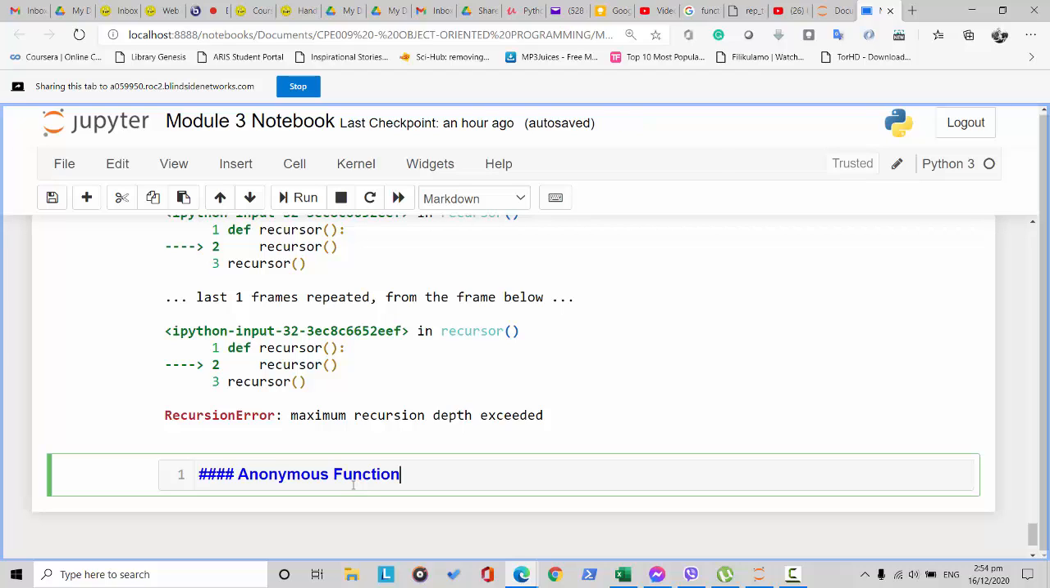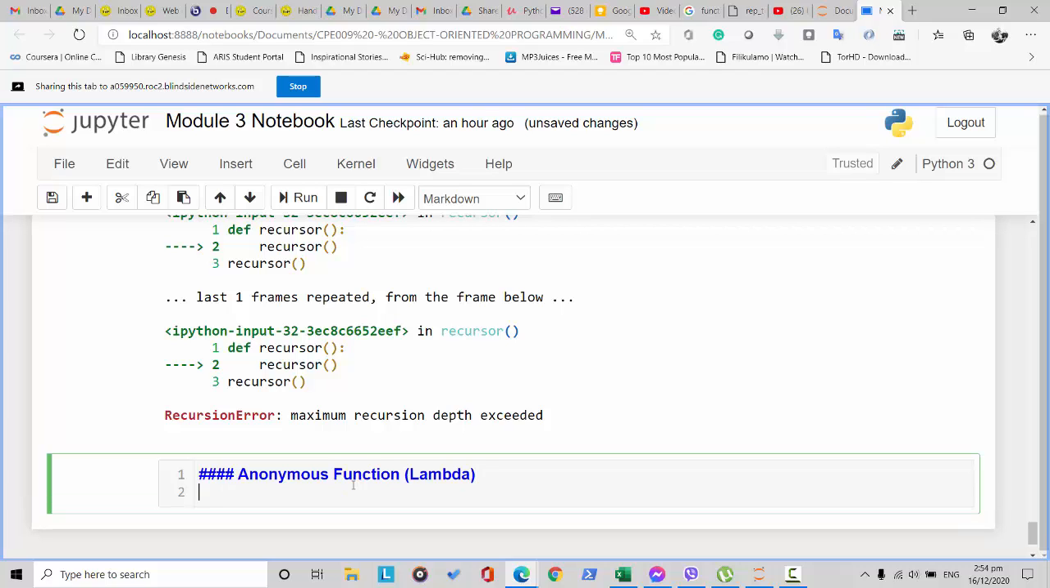We call it an anonymous function, or we call it the lambda function. This type of function is a function that is defined without a name. Kaya nga ang tawag sa kanya anonymous, because they are defined without a name. Okay? It is defined, no?